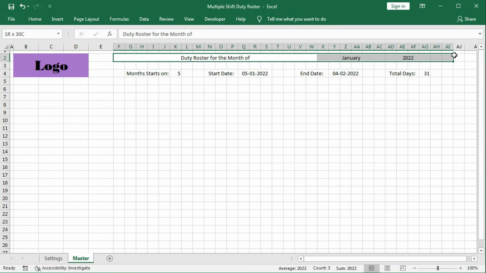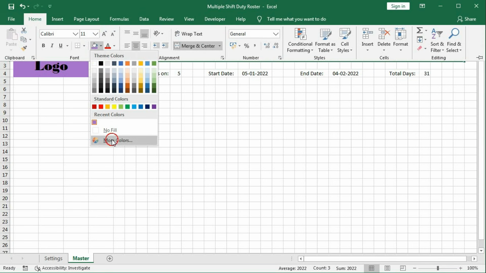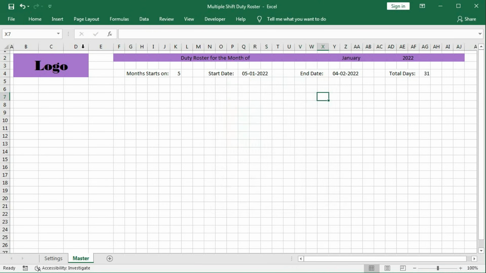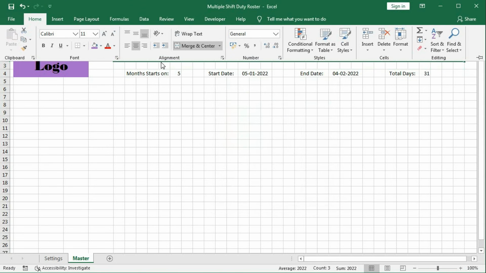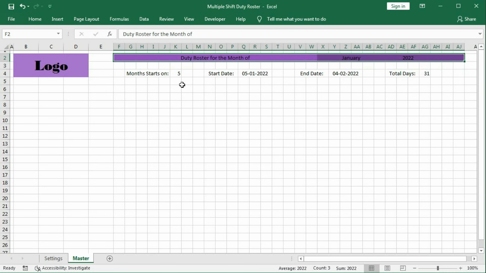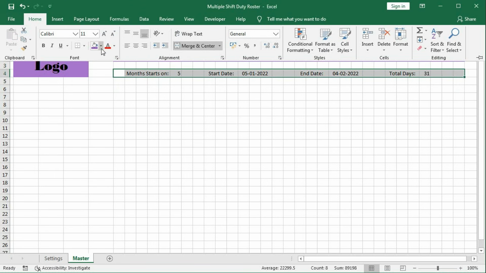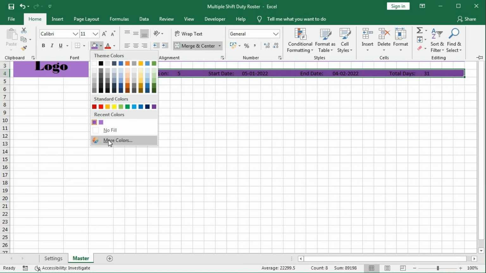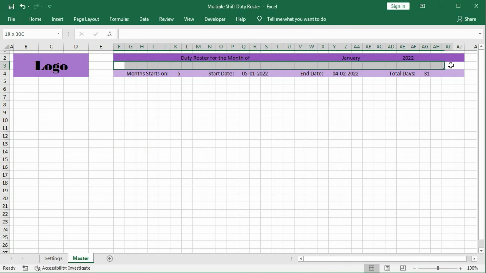And now from here up to AJ, home, background color, more color, sorry, this should be, let's take this one and again more color, make it light. Okay. And now here we will give home, same color, and again go to more color, make it more lighter. Okay.